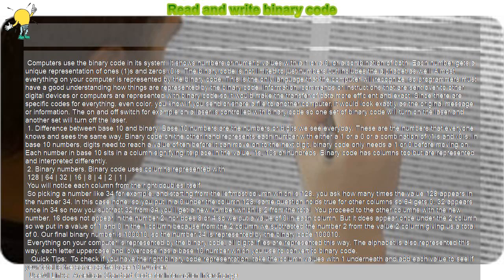In base 10 numbers, digits need to reach a value of 10 before it can move on to the next digit. Binary code only needs a 1 or 0 before moving on. Each number in base 10 sits in a column signifying its place in the value, ones, tens or hundreds. Binary code has columns too, but are represented and interpreted differently.